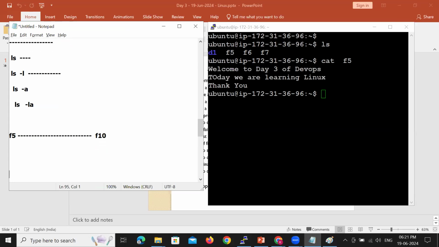Do we have file f10? We don't have it. But you can copy the file from the source. Source is f5 and destination is f10. You can do that by using the command called cp, which stands for copy, f5 source, f10 destination.